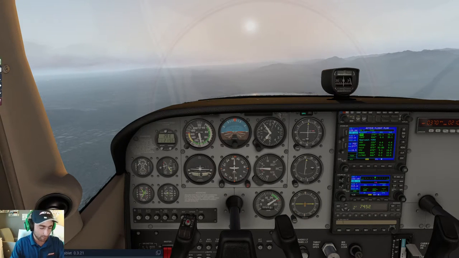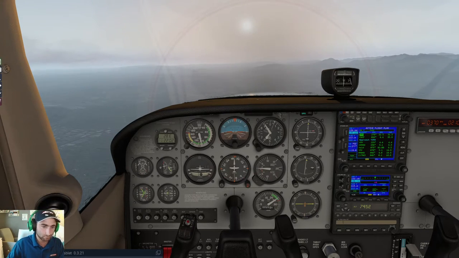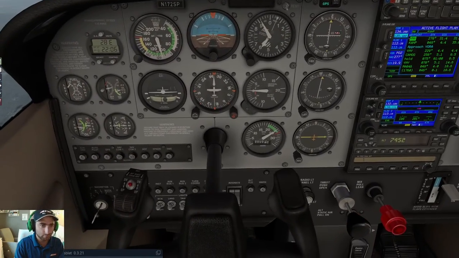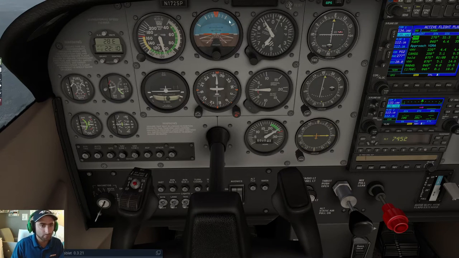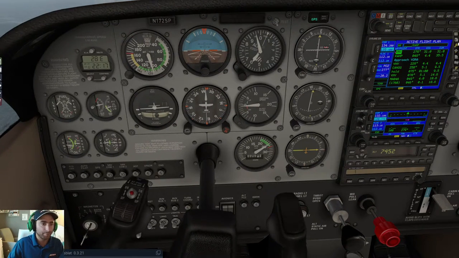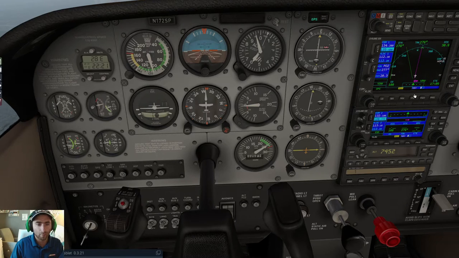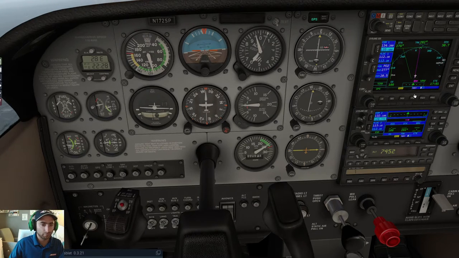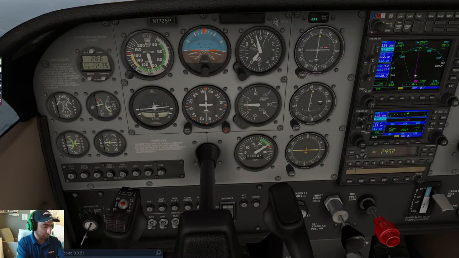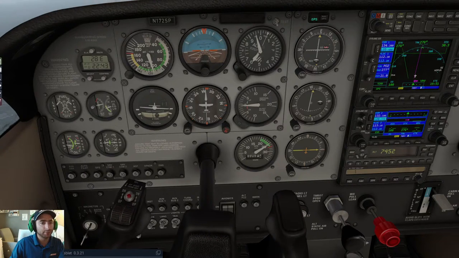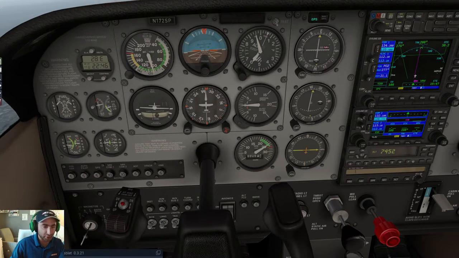Whiteman Airport, information Victor, wind 100 at 6, visibility 10, sky condition clear, temperature 22, altimeter 2995. SoCal approach. Okay, we've got 2995, 100 at 6. We have information Victor. SoCal approach, November 24352 has information Victor for Whiteman.